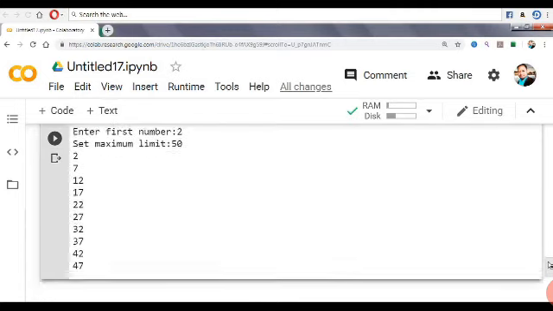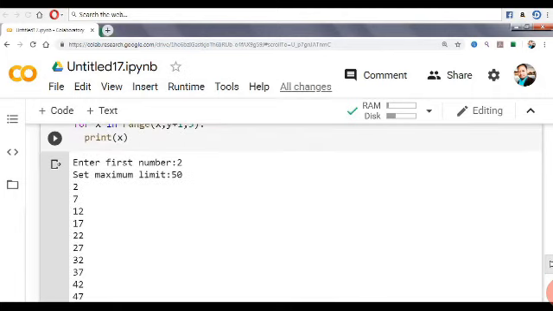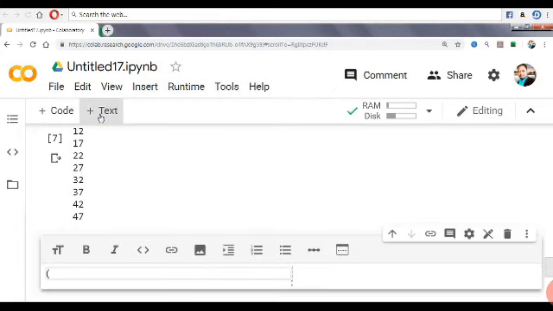So you can see between any two numbers there is a difference of 5. Since we have given the limit 50, 47 plus 5 will become 52. So the limit is 50, so it is understood that 50 cannot be displayed here and 52 can also not be displayed here. So that is how the changes can be done. So let's go for the next.